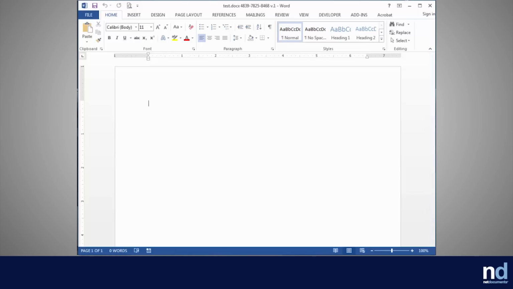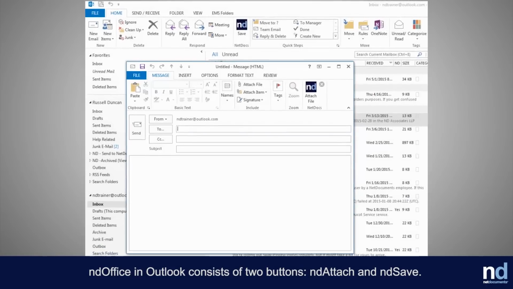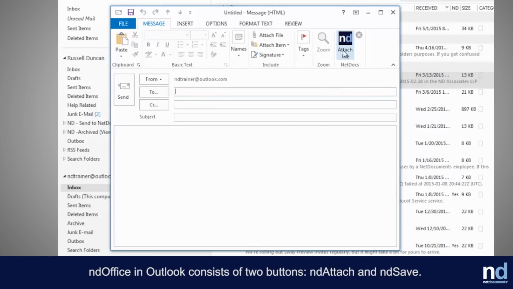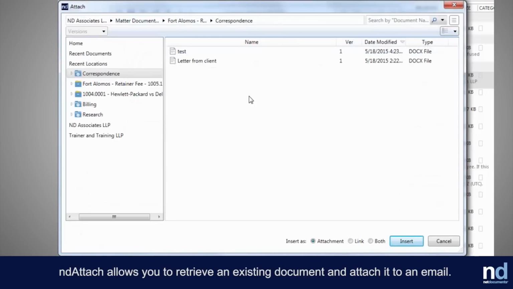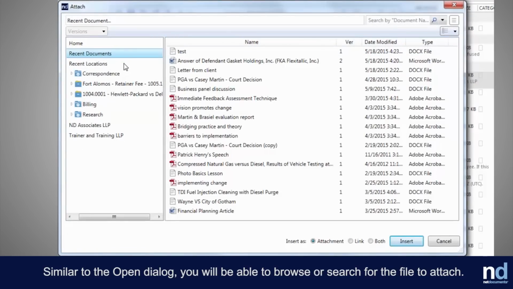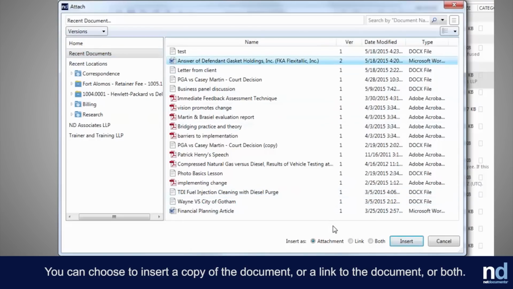To email a document link or a copy of the document, go to Outlook. ndOffice in Outlook consists of two buttons, ndAttach and ndSave. ndAttach allows you to retrieve an existing document and attach it to an email. Similar to the Open dialog, you will be able to browse or search for the file to attach. You can choose to insert a copy of the document, or a link to the document, or both.